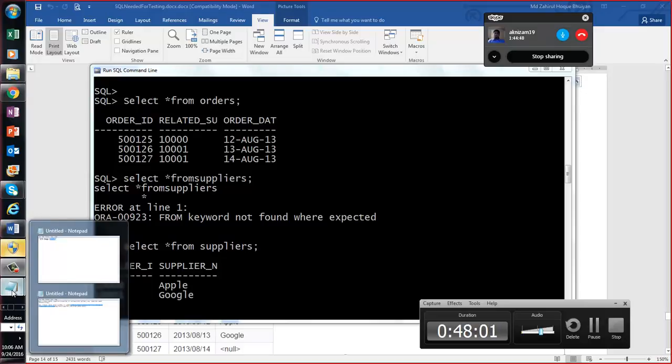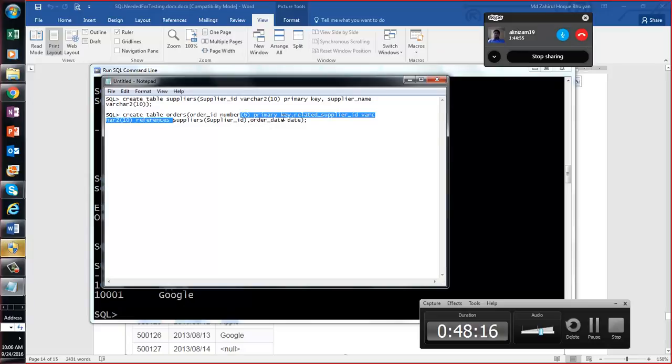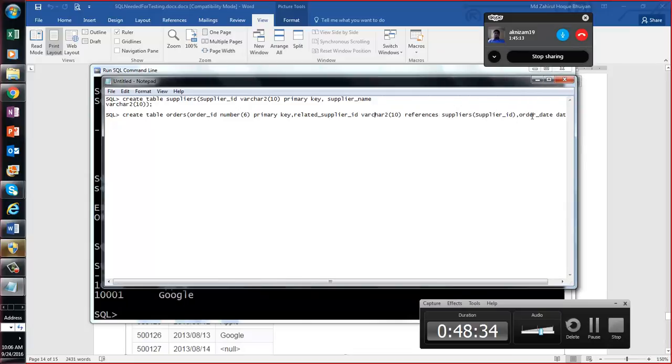Only REFERENCES is needed. References suppliers, supplier ID. Take a look here. This is the SQL. So related supplier ID, this field is VARCHAR2. Let me make it on the same line. Can you see related supplier ID? This is the field name, VARCHAR2 and REFERENCES supplier ID. Any more questions? Once you create a table by yourself, then it will be clear.